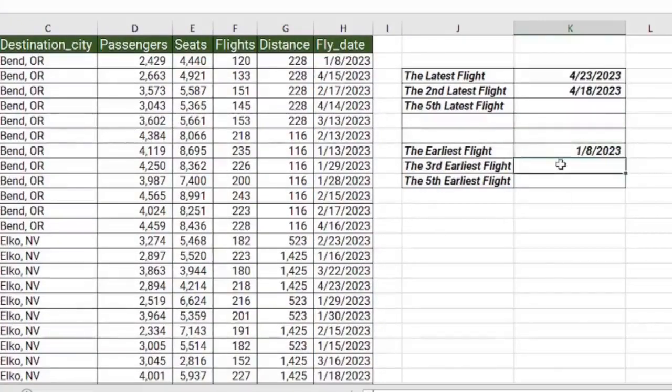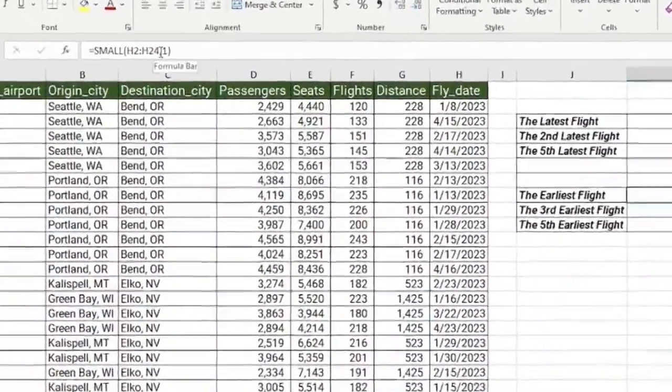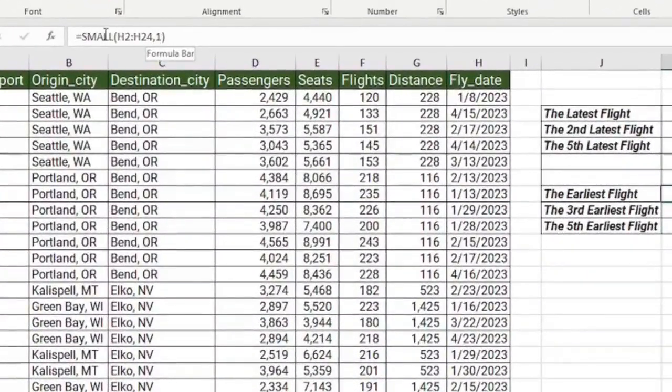Similarly, here you apply the same syntax of the small function and change the position. If it is third earliest, you specify the position as 3 here. Instead of 1, you put 3 to get the third earliest. Even for the fifth here, you change the position to 5.